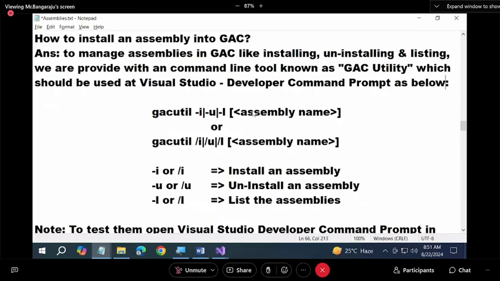See, gacutil -i means install, -u uninstall, -l list. In place of the minus, we can use /i, /u, /l also. Both are the same here. Are you getting me or not? Okay, so that is it.